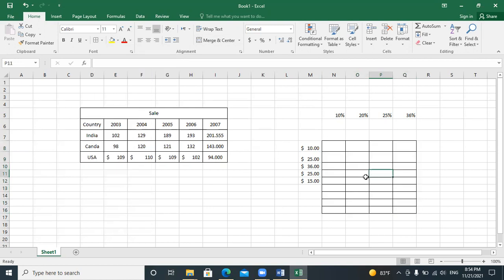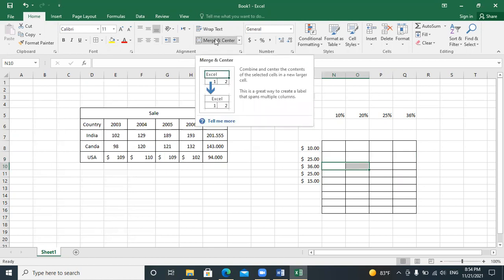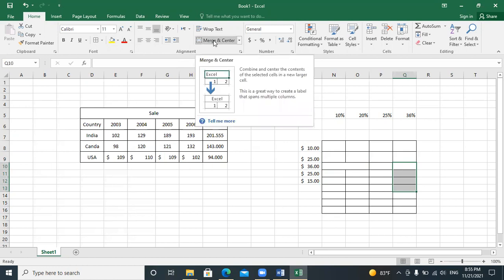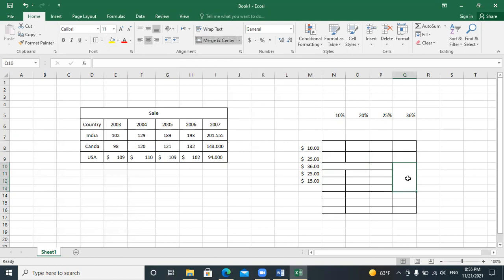Maybe I want to merge 2 cells, these 2 cells. So I will select these 2 cells, and from here this option merge and center. So it will make one. Maybe I select these 4 cells, and I click merge and center. So it will make just one cell. In Excel we call it a cell, not a box. The spreadsheet is the combination of several cells. Here you can see these are cells.